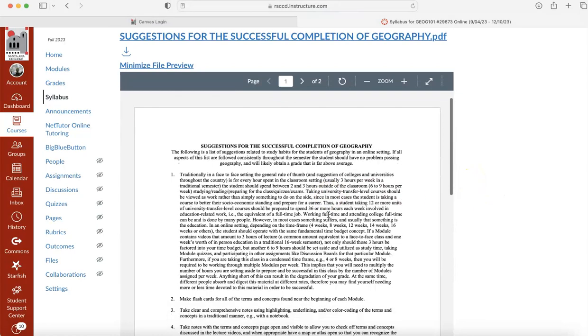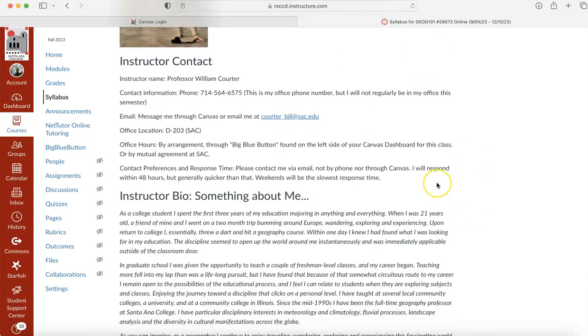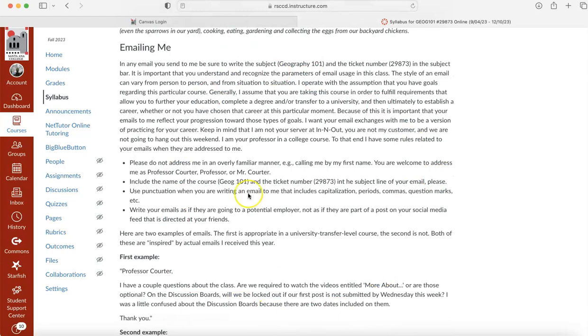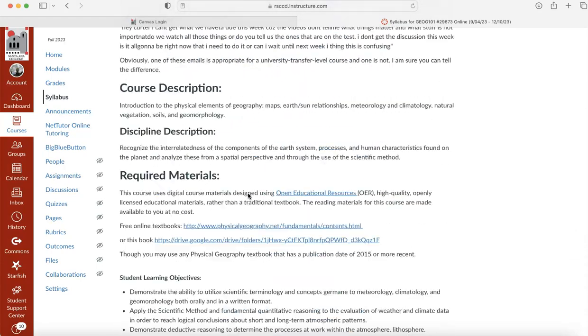Suggestions for successful completion of geography, which is also part of the syllabus quiz. Some more information on how to contact me, instructor bio, emailing me. Please read this stuff on emailing me before you ever send an email to me. That way things, once again, do not get weird and awkward.